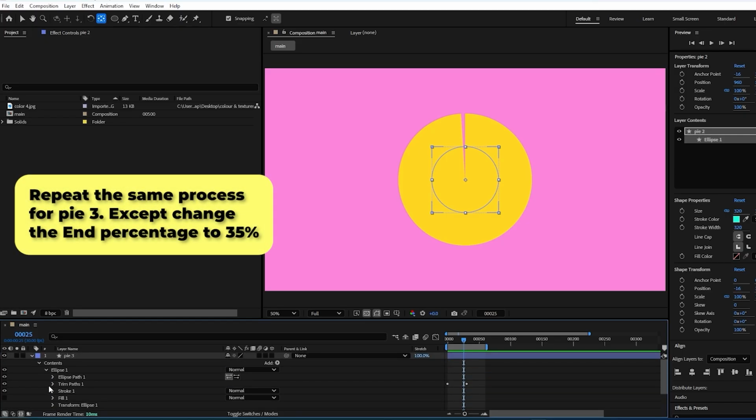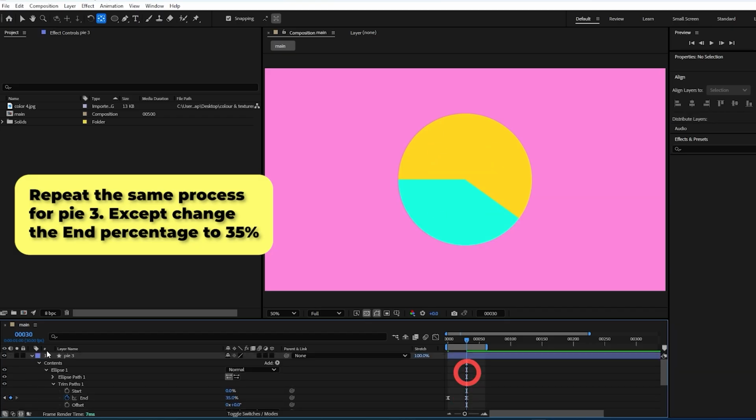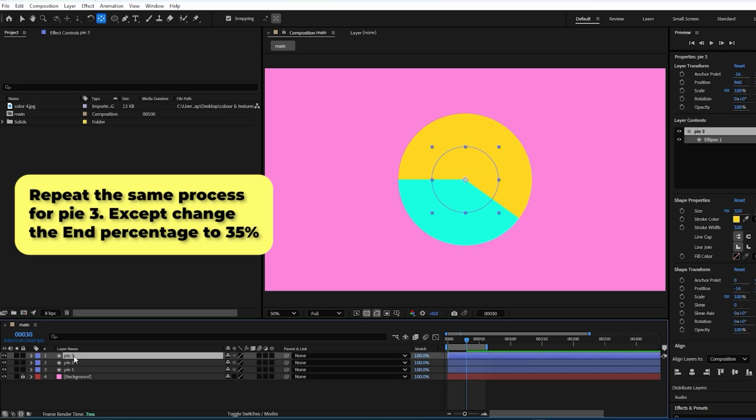On the Pi3 layer, under Trim Path, change the end percent to 35. Change the color of the stroke.